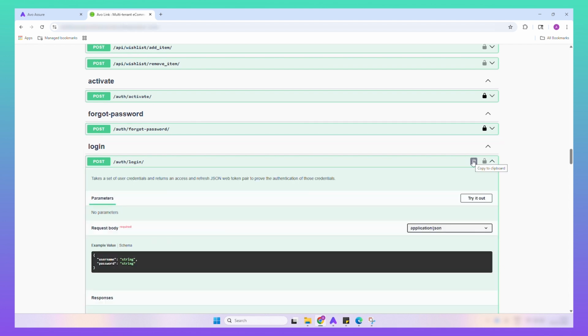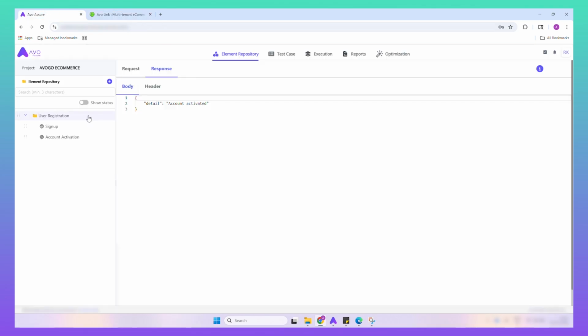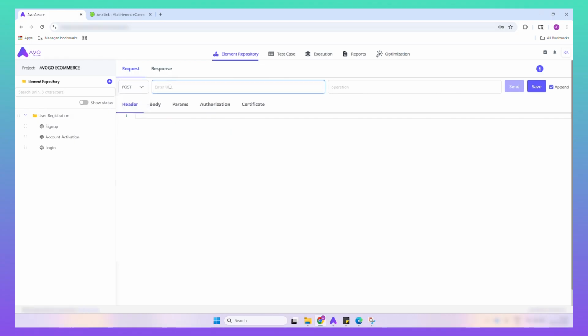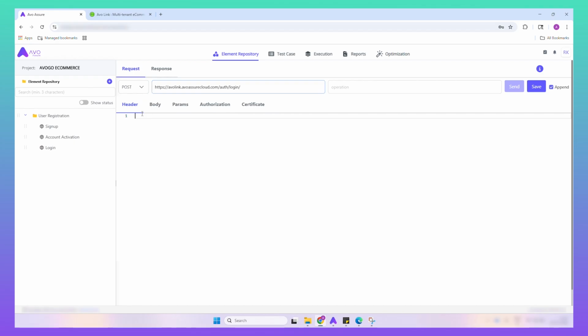I'll just copy the endpoint URL. Along with that, I'll copy the body. Navigate back to AWASHR and I'll create one more repository for web services, which is login. I'll select the method as post again. I will paste the API URL and endpoint URL.